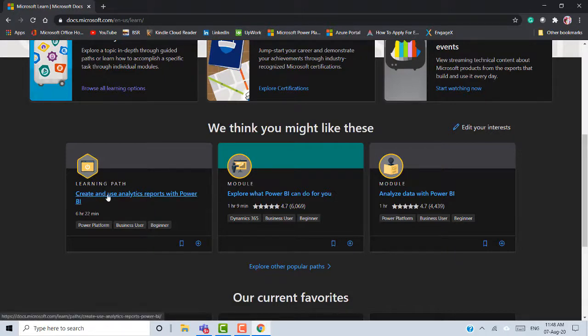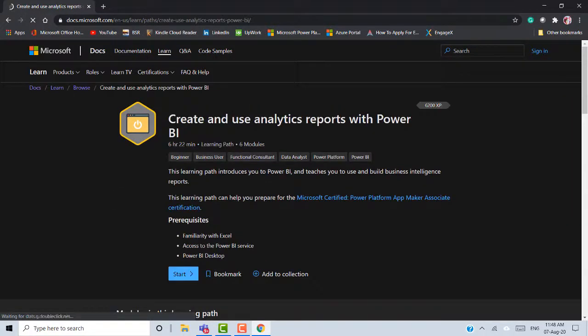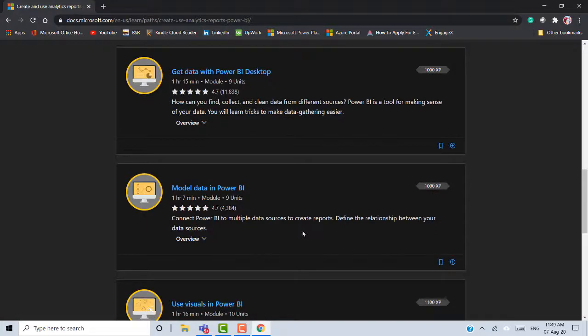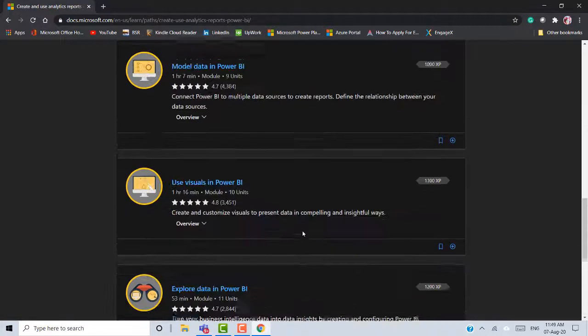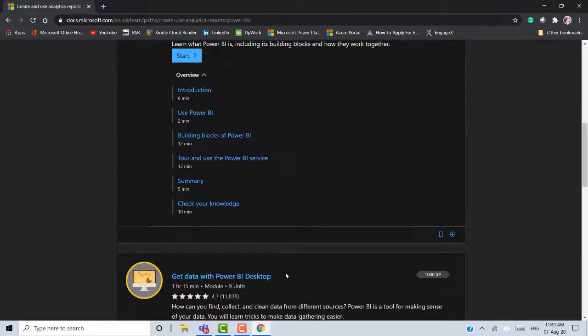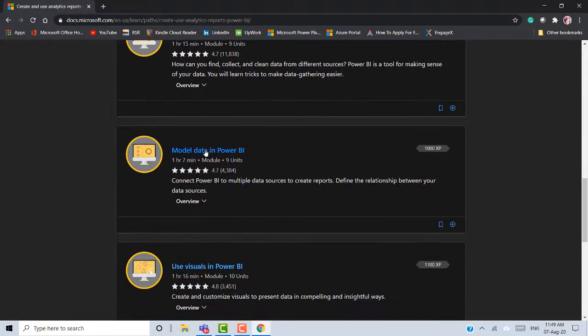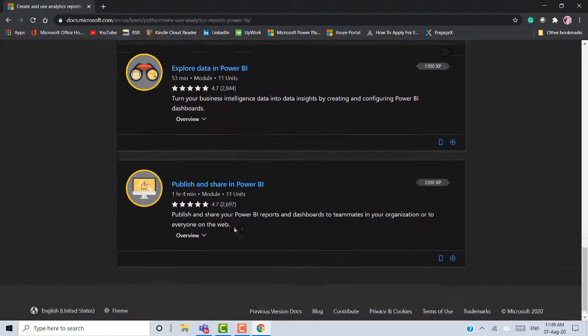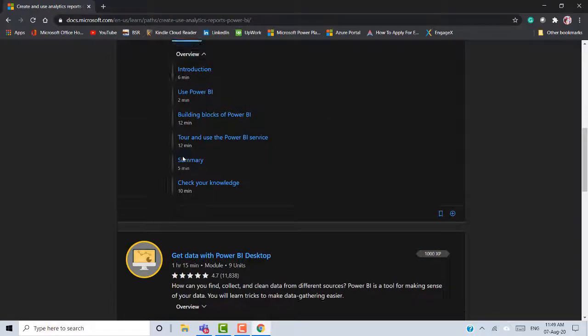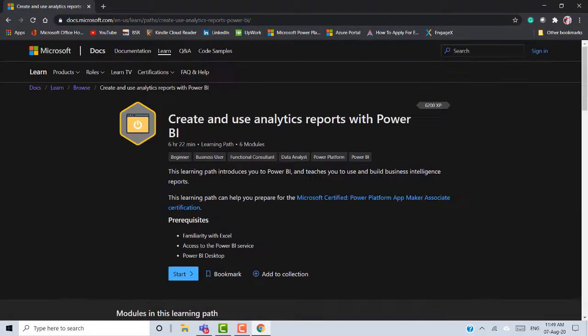Suppose I am going into this learning path: Create and use analytics reports with Power BI. Inside this learning path there are modules. This is the first one, then second, third, fourth, fifth and sixth. See, there are 6 modules. This is an individual module, and the collection of modules is your learning path.